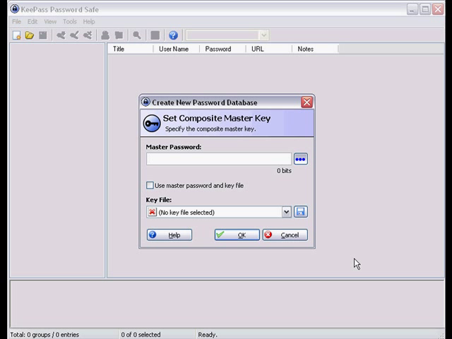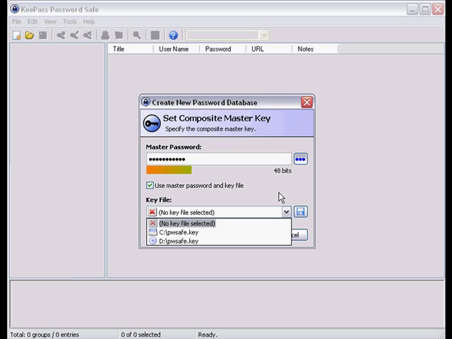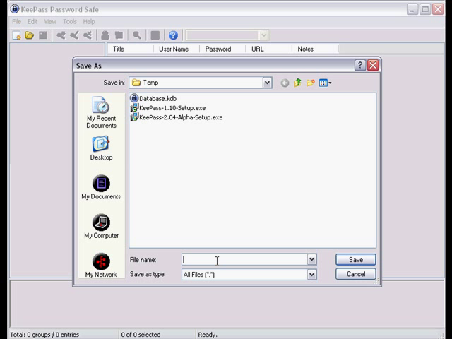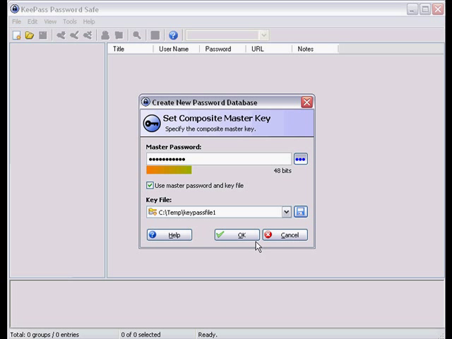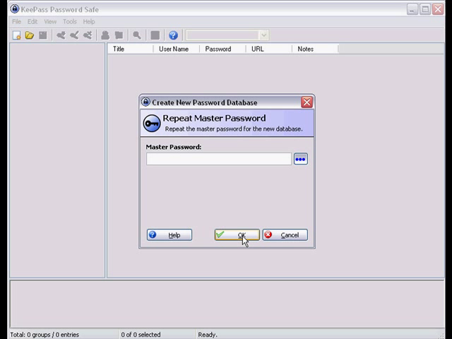The reason why I want to do this is because I want to show you how to create a key file. So let's enter in our master password. And let's click on use a master password and key file. Now it's going to allow us to choose an area where we want to save that key file. You may be wondering, why is there a drop-down arrow here? Well, if you have an existing key file, of course, you could use that. I don't have one, so let's click on this little diskette here. And I'm going to give it a file name of, say, Keepass file 1. Click Save, and then click OK. Once again, it will ask us to repeat our master password.